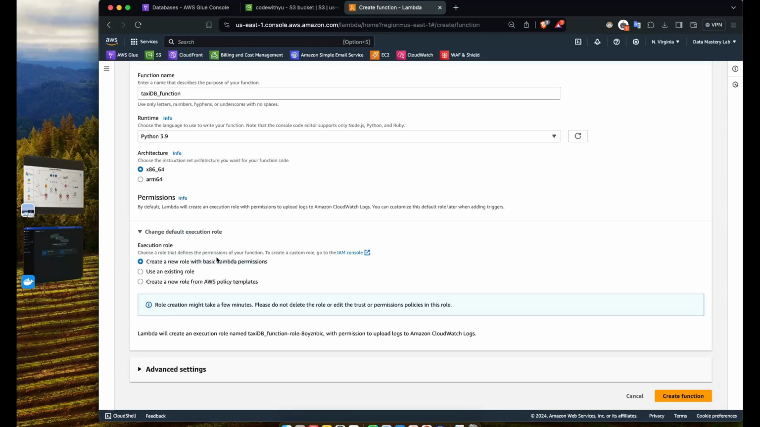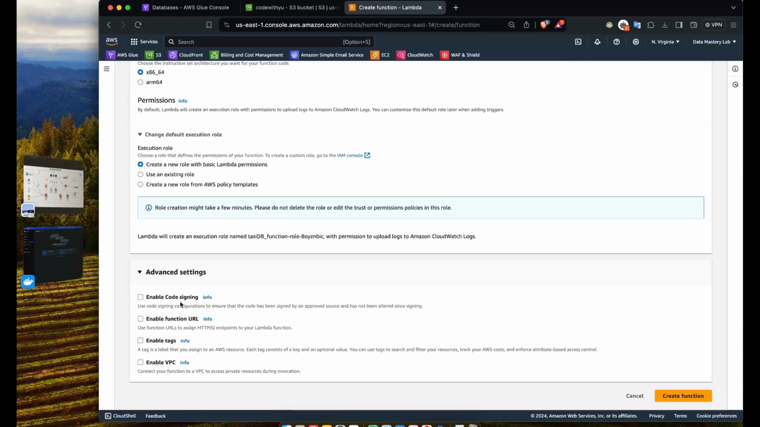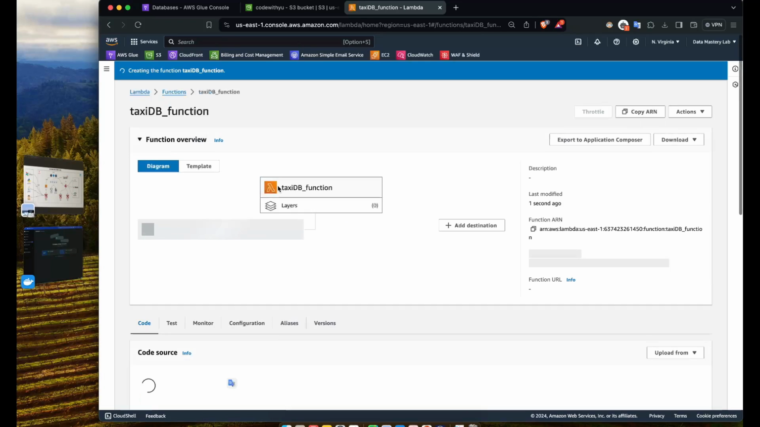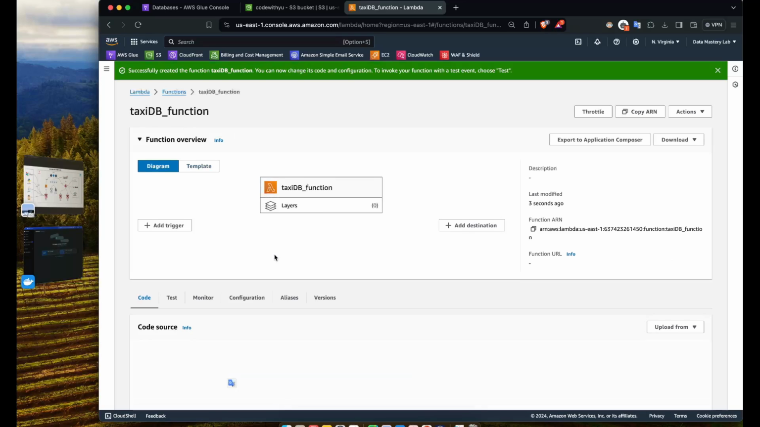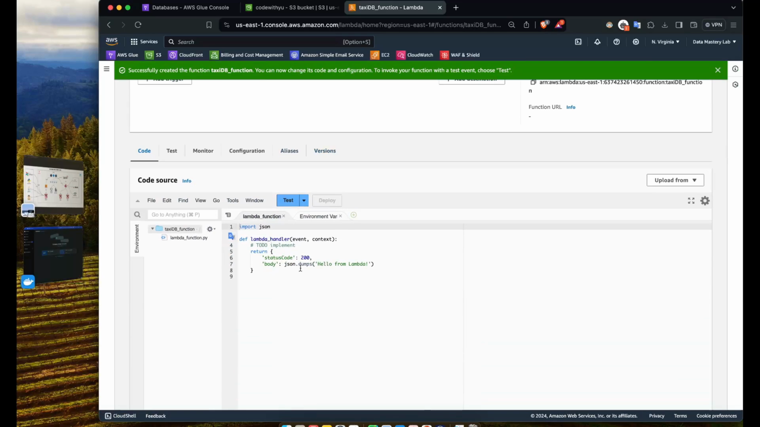I'm going to create a new basic Lambda permission like that, as it is. We adjust that much later, and we don't need any of this here. So I'll just create function. Now what that means is it's going to create a new execution role which will be attached to this Lambda function. Okay, and here, this is the sample Lambda function that we have.